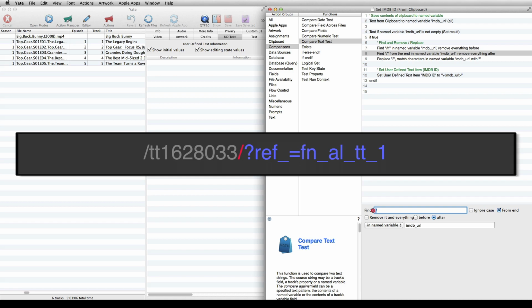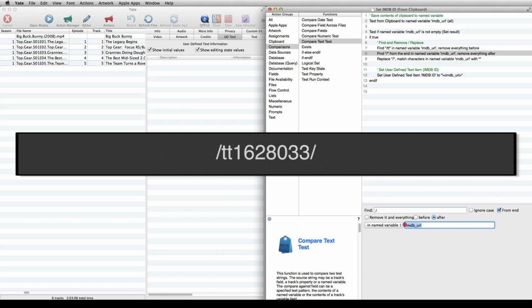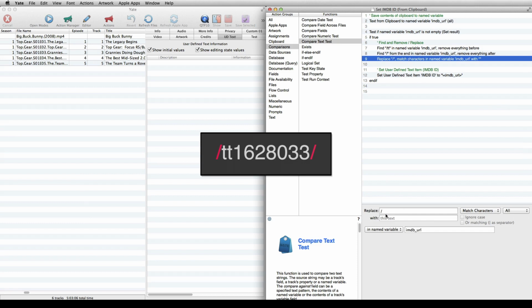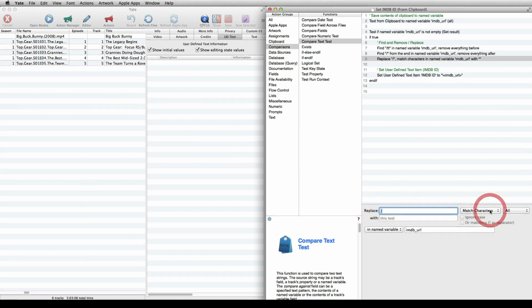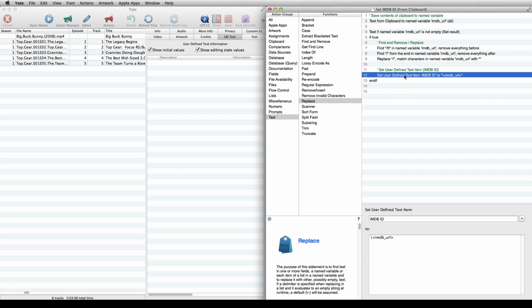With the second find and remove function, we search for the last slash in the remaining text. This function finds the last slash and then deletes the following text to the end. Now we delete the two slashes with the replace function. Select Match Characters. Finally, we put the result from the name variable in a user-defined text item.